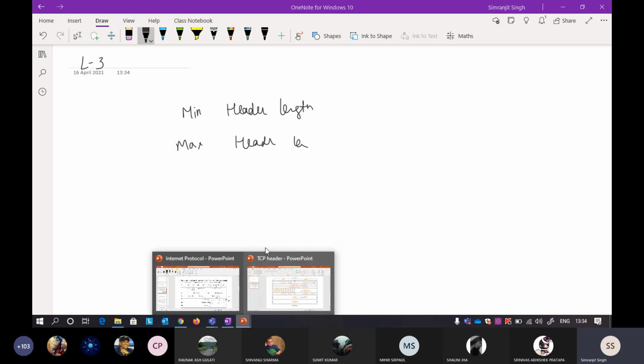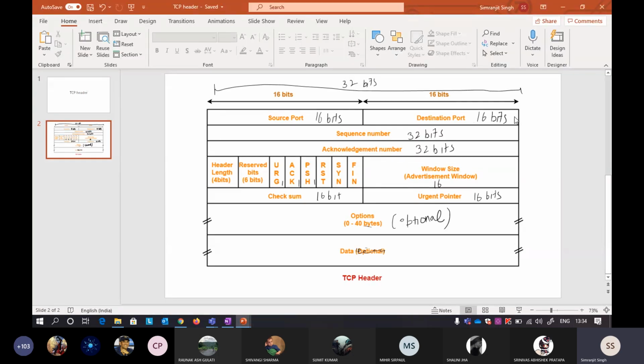You already know that every row is of 32 bits. I can say it is of 4 bytes. So 4 bytes, 4 bytes, 4 bytes, 4 bytes here, and this is of 40 bytes. I do not consider data to be a part of the header. The availability of data depends upon what the user wants to send, so that length is not calculated. I'm only concerned about the header part.